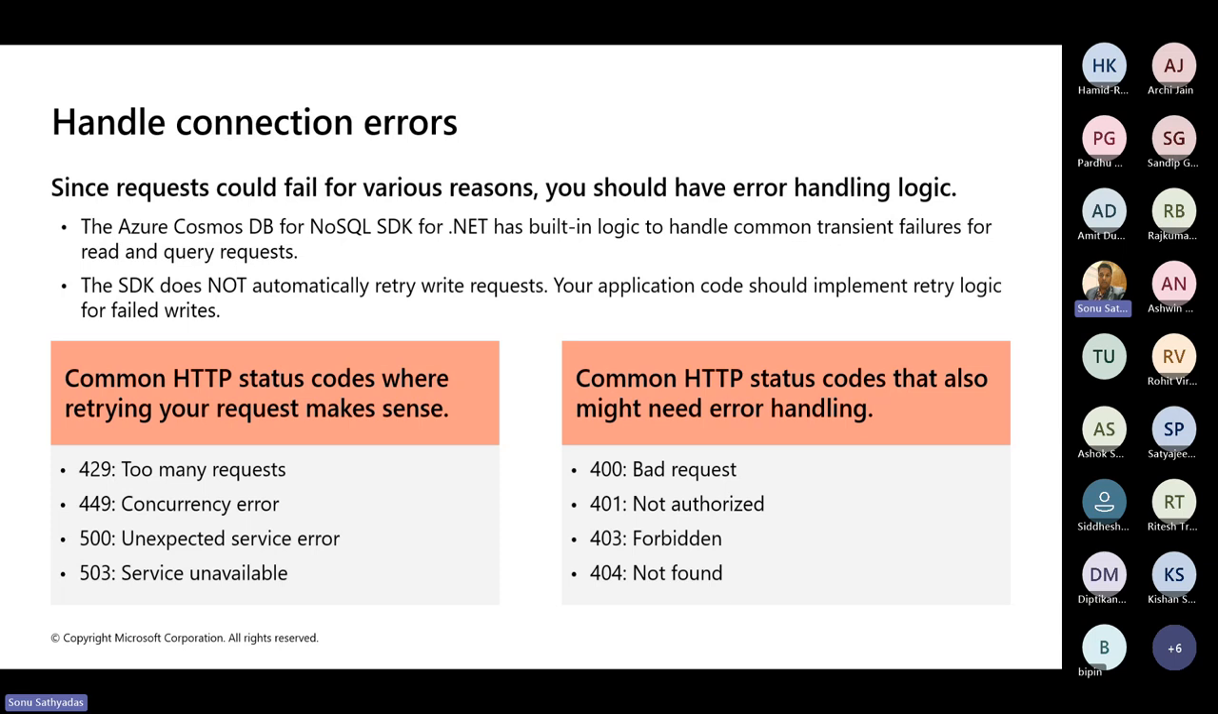But there are some other cases that need handling, that is 400. 400 means bad request. For example, whenever you try to write data, you are trying to write a record with an invalid format. For example, in the previous example we saw, I was trying to write a record without ID, because ID was mandatory, and I was writing the ID with a capital I, that is not allowed. So that is a bad request because it is sending invalid data to the database.